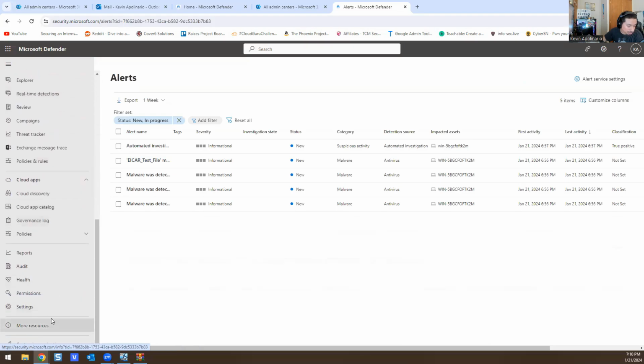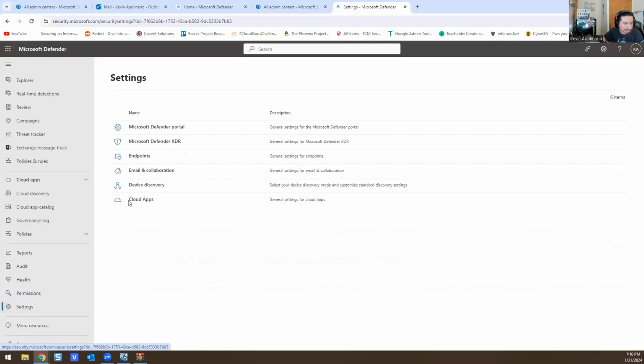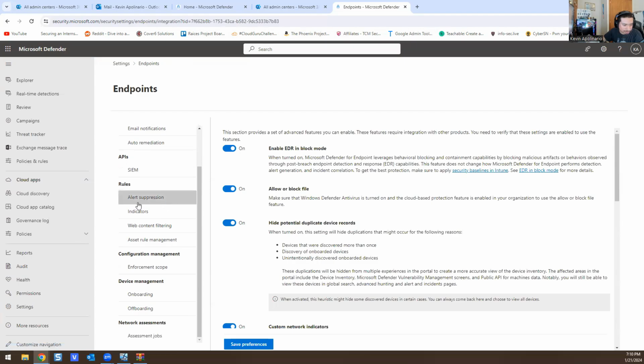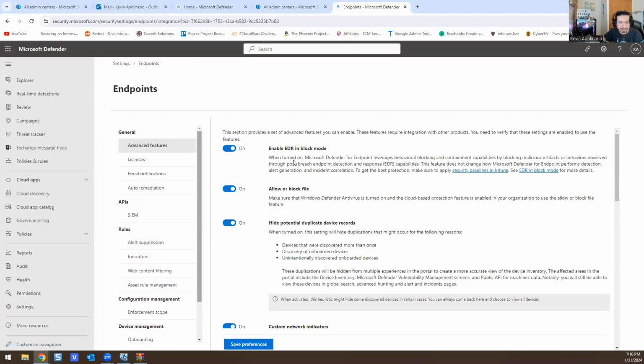So to install the actual software and get straight to the point, basically you click on settings. If you go to settings, there's a thing called Endpoints, and then there's Microsoft Defender XDR. The one that I installed is Endpoints. And then here are the different settings you can enable. So enable EDR in block mode. When you turn on Microsoft Defender for Endpoint, it leverages behavioral blocking and containment capabilities, blocking malicious artifacts or behaviors observed through post-breach endpoint detection and response, EDR capabilities. This feature does not change how Microsoft Defender for Endpoint performs detection.